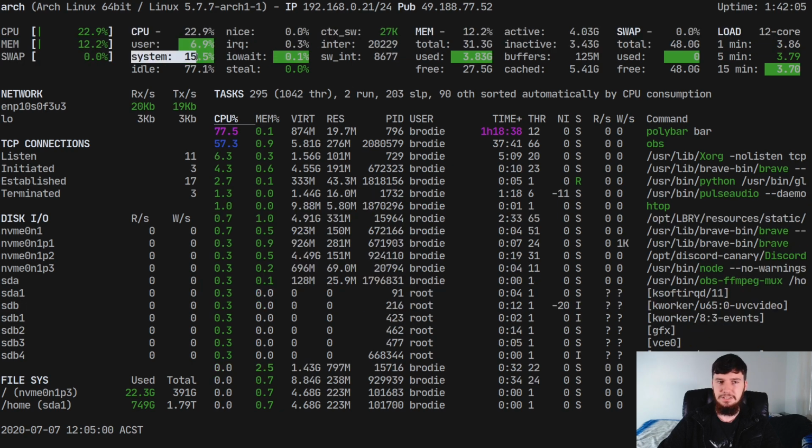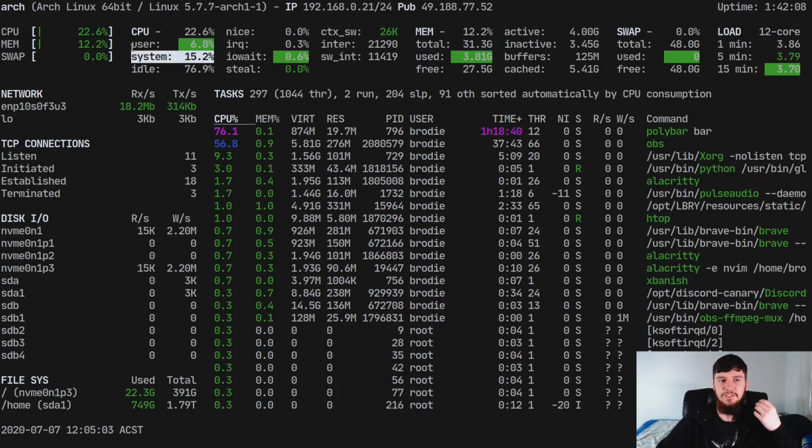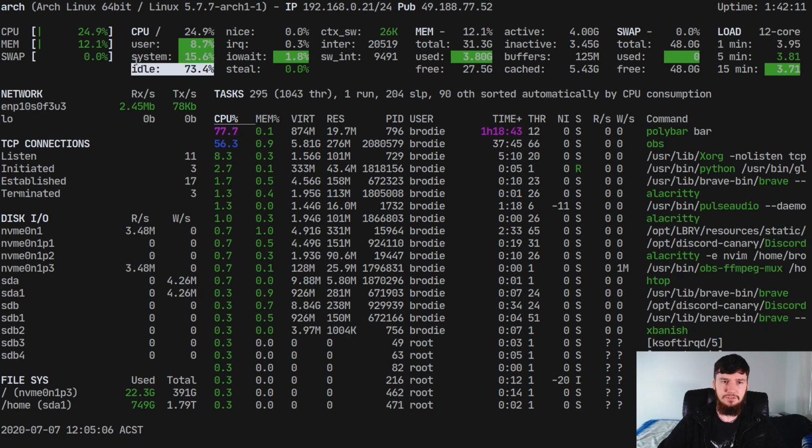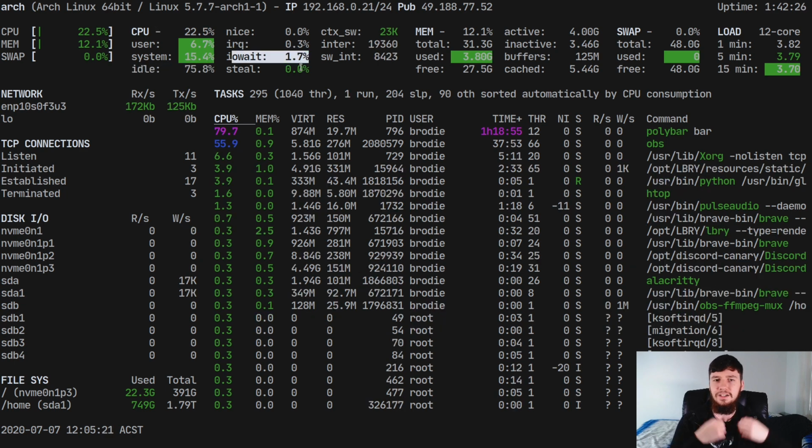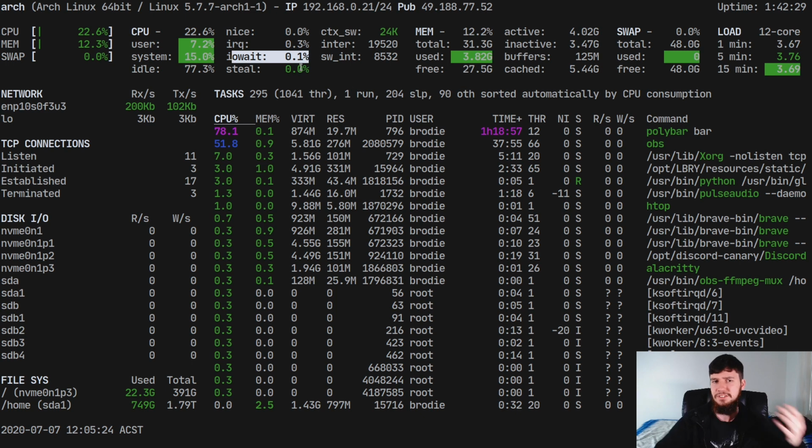I know this is obviously the system usage of the CPU, and this is the user usage, and that is basically how much of the CPU is idle. But I'm not sure what the rest of this stuff is, like nice, IRQ. IO wait, I presume, is the percentage of time that the IO is waiting, but I'm not entirely sure.